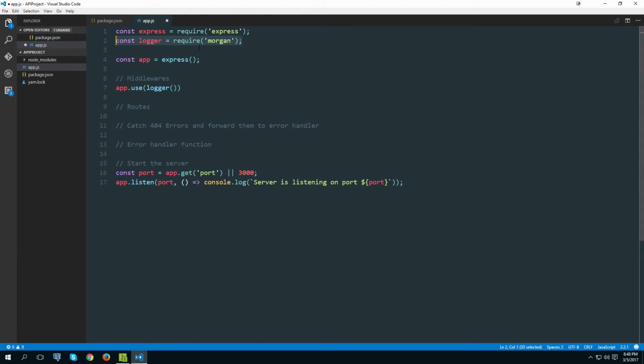If you want to know more details about Morgan, you should check out their GitHub page. They have a README. But right now I know that I can pass a string to this logger right here, and I'm going to pass dev.